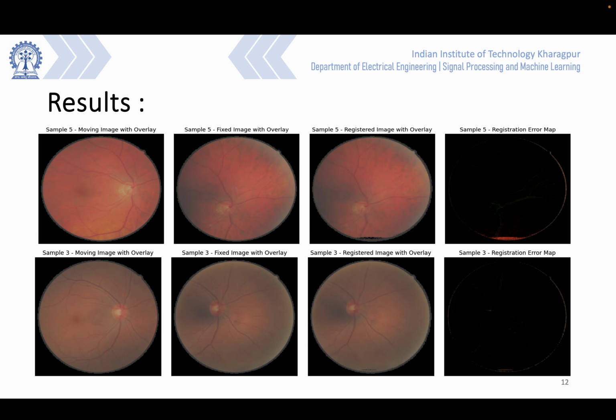Here what I am actually trying to show is the registration error map, which is nothing but the difference between my registered image and the moving image.